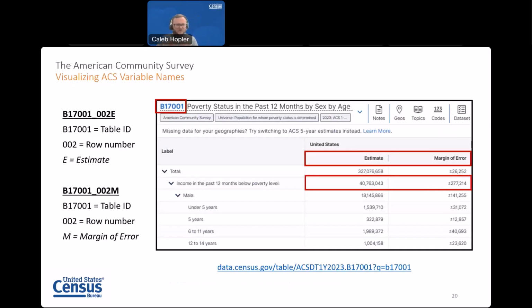So first, let's visualize this. Here on the left, we see 2 API variable IDs, B17001_002E, and then B17001_002M. So there are 3 elements to an API variable ID for ACS variables: the table ID, the line or row number, and the annotation.